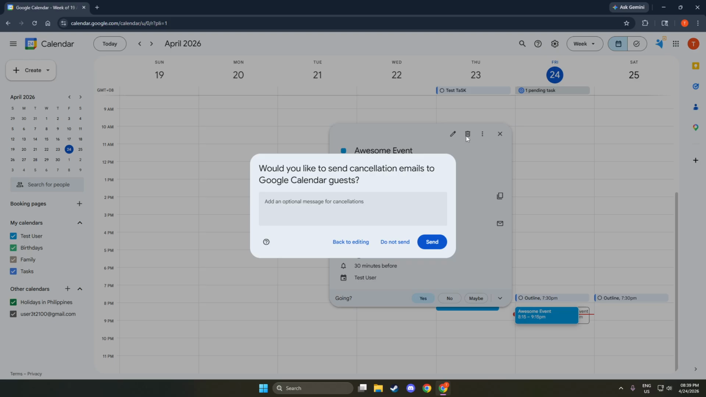Finally, choose whether to notify guests. You'll see two options, send or don't send. Selecting send emails a cancellation notice to all invited guests, which is generally the best choice when others are depending on the meeting. It's considerate and helps avoid confusion.